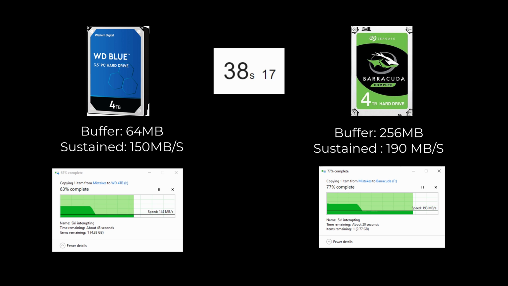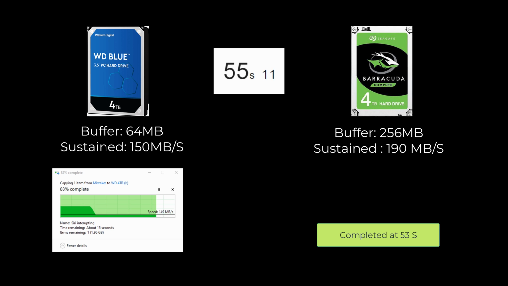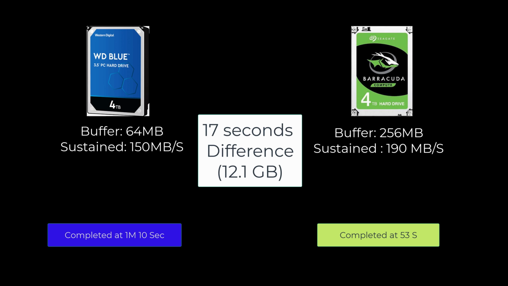As you're watching this, you can see the sustained read-write speed of the Western Digital is hovering around 150 megabytes per second. And for the BarraCuda, it is hovering around 190 megabytes per second. So at 53 seconds, the BarraCuda has finished copying the 12.1 gigabyte file. And then at a minute 10 did it finish for the Western Digital. So the difference is really only 17 seconds for copying a 12.1 gigabyte file.